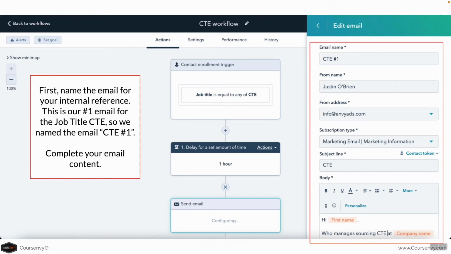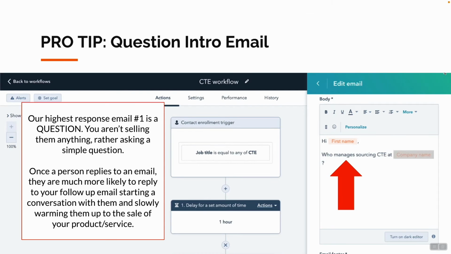CTE number 1, we know this is our first email for job title CTE. Then complete your email content, your from name, your from address, your subject line, and then the body of your email. So a pro tip here, question in your intro email. Our highest response email, number 1, is a question. You aren't selling anything, rather asking a simple question. Once a person replies to an email, they're much more likely to reply to your follow-up email, starting a conversation with them and slowly warming them up to a sale of your product or service.